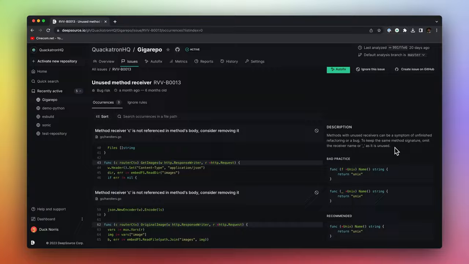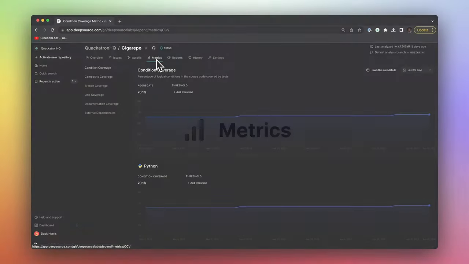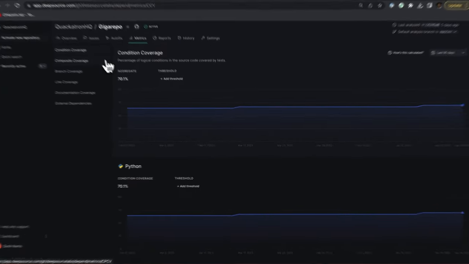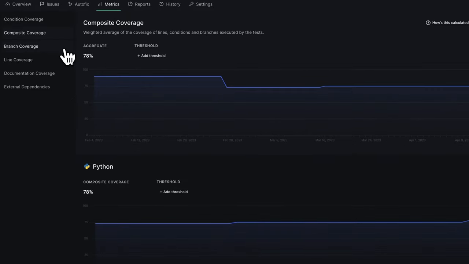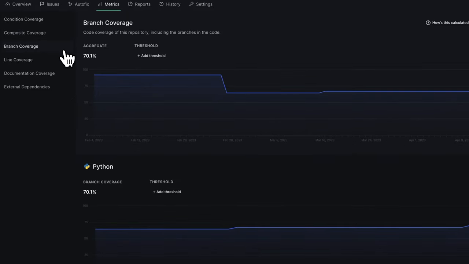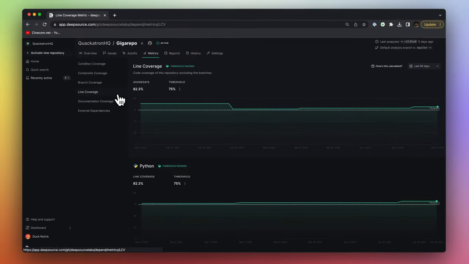The Metrics tab shows you all the key metrics of your code. These charts show you how the metric has changed over time, and if they are above or below the defined threshold.